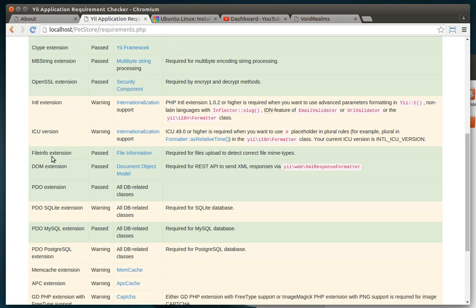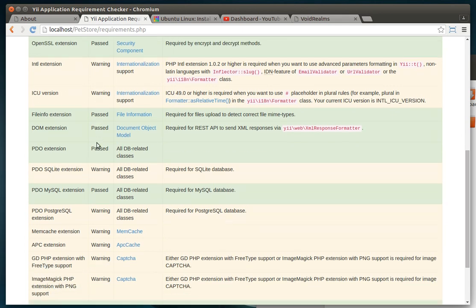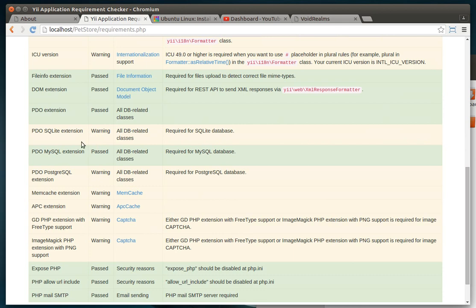International extension, ICU extension. Is that international? Pretty sure that is. I should probably read this. Latin languages. Okay. And I just Google these things, like memcache. This is actually what we need to do. If we go out to that error message, it was the GD PHP extension for FreeType or ImageMagick. You need one of those two for the CAPTCHA, the little thing that you type in stating you're not a robot.